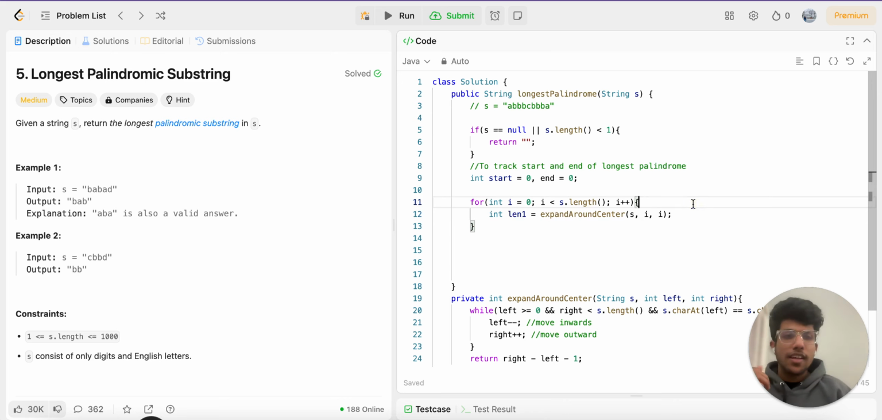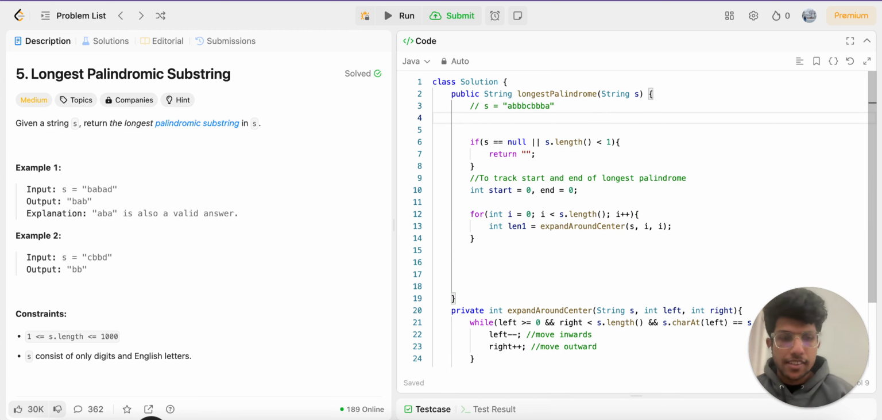Now, we can have odd and even length of substring, right? Like suppose we have this string s equals ABBA. So this is an even length palindrome substring, right? And this is an odd length one. So for odd length, the center will be one, the center will be C, right? But here, the center would be somewhere between these two B's. You got it? I cannot fix one center. If I fix one center and compare, I would not get the longest palindrome, right?